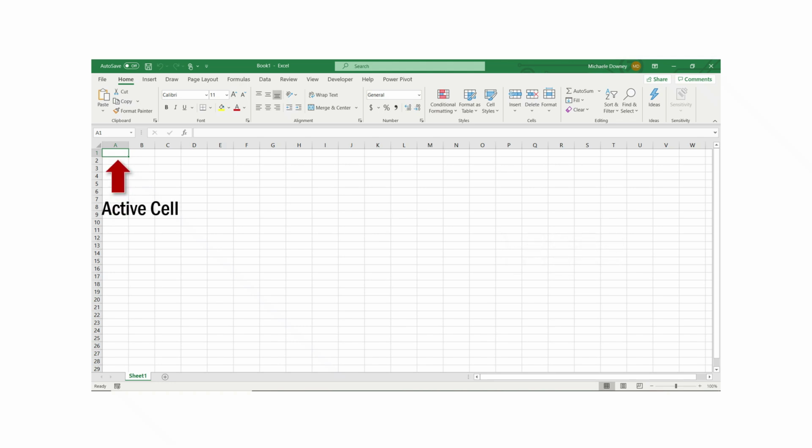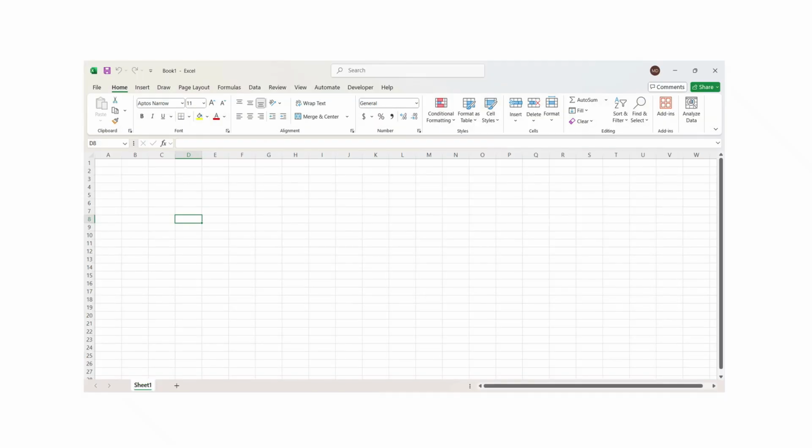Each piece of data goes in a cell, and the one you're currently working in is called the active cell. You'll know it by the dark outline. You can make another cell active by clicking in it. Notice the name box. It changes to the cell you just clicked in. Anything you type will go into the active cell. And you can edit your data either in the formula bar or by double-clicking directly inside the cell.